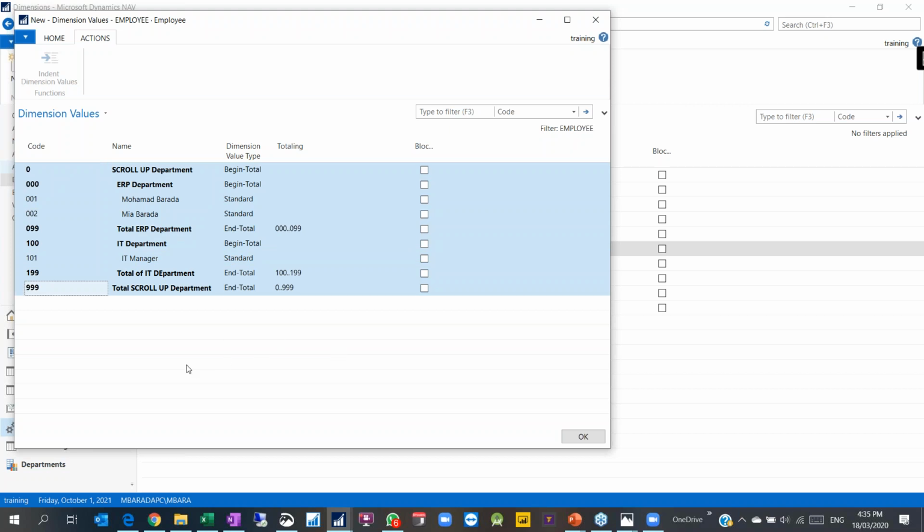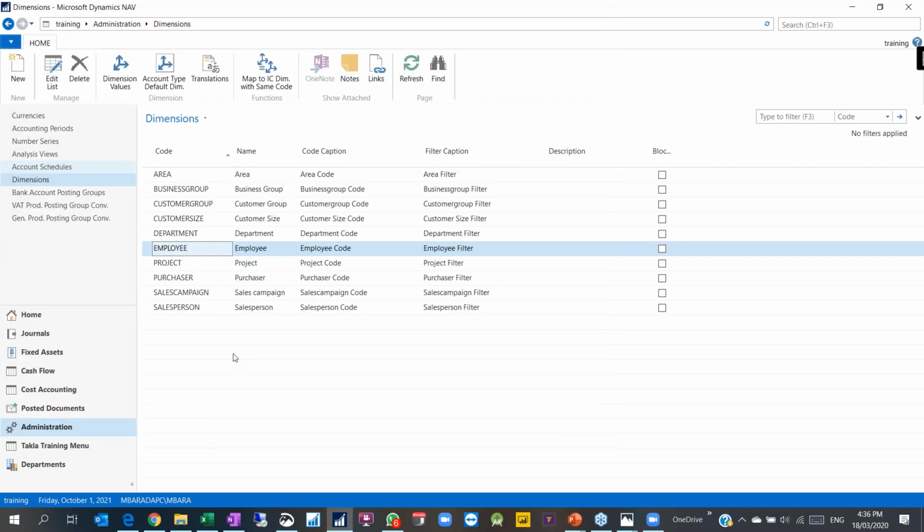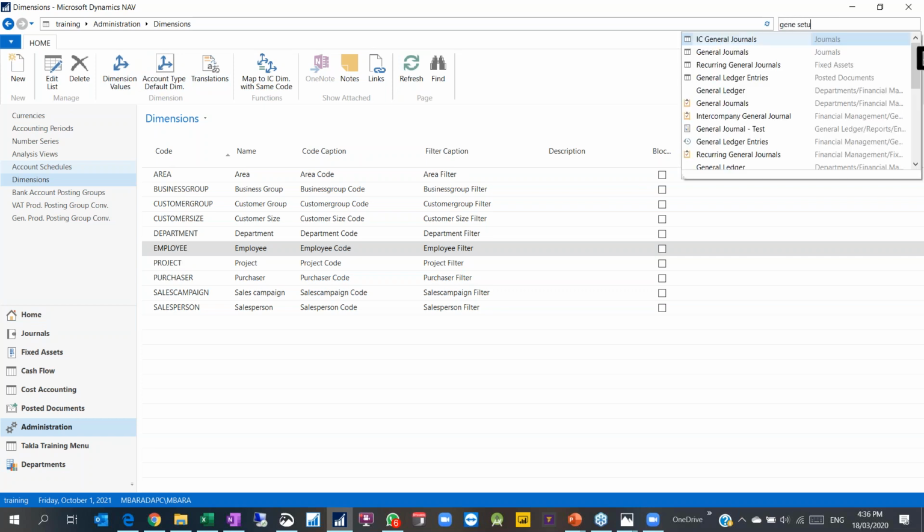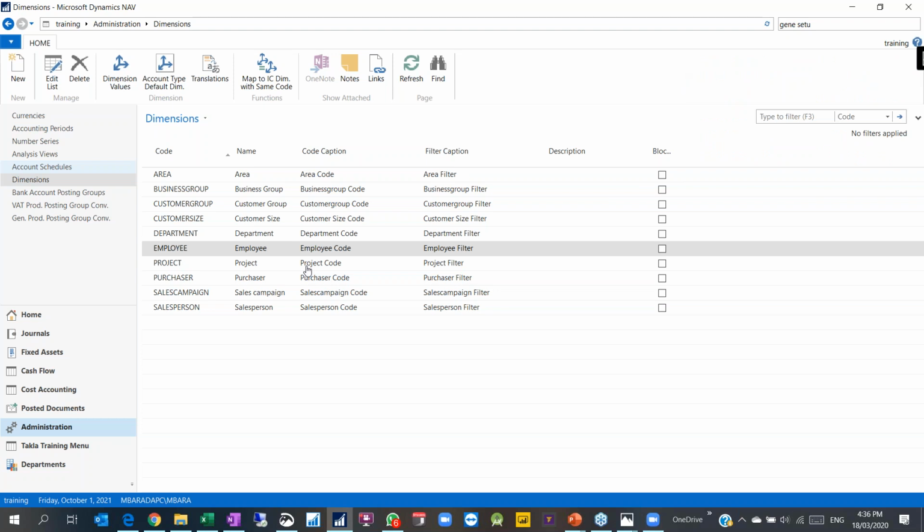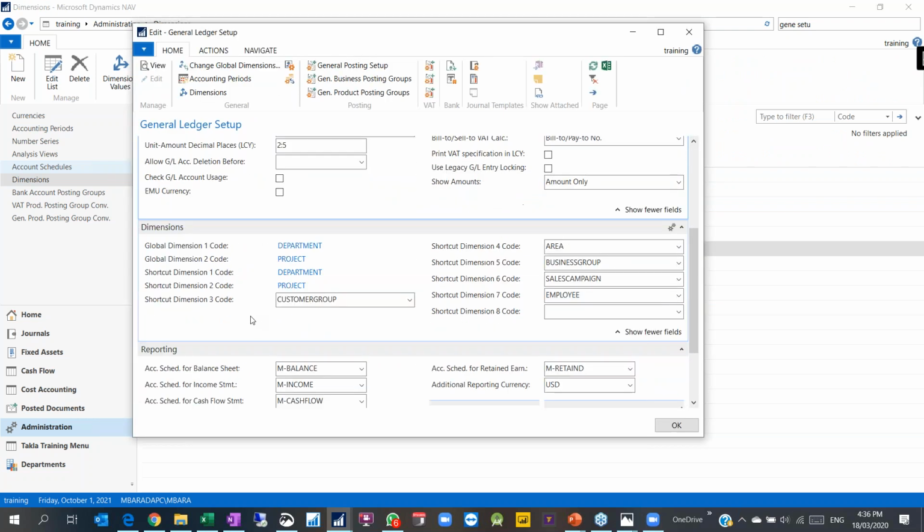So I can at any time see all the ERP department dimension. And when I would like to analyze, it will show me all the values of these dimensions. So I can define a lot of dimensions, and I can put their values inside the dimension. The next step, which is very important also, is to specify what are the global dimensions that I have inside the system. I have two global dimensions, and then I have 6 other shortcut dimensions.